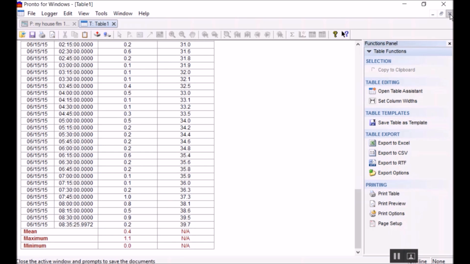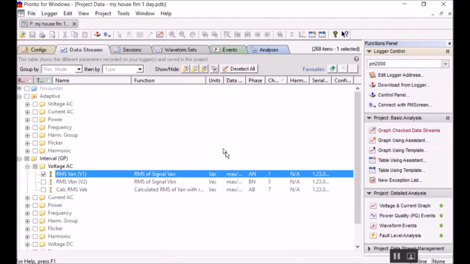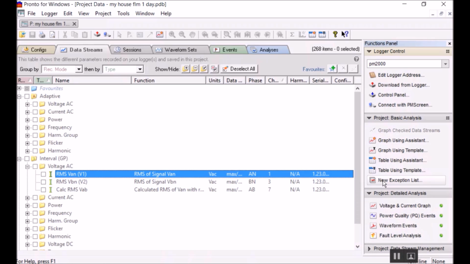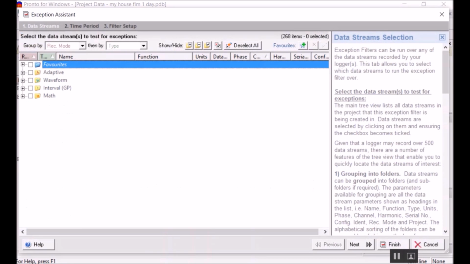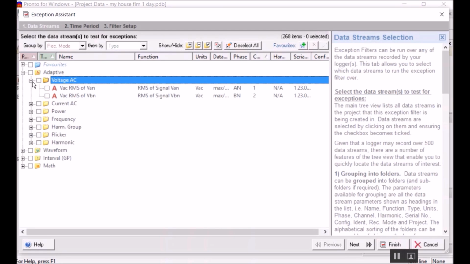One of the most important functions of a power quality recorder, una de las más importantes funciones de un equipo de Power Quality, is to find out of tolerance conditions quickly. Para encontrar condiciones fuera de lo normal rápido. So I am going to create a new exception list, así que vamos a crear una nueva tabla de excepciones. And I'm going to do the exception list on my voltages. Vamos a hacer la excepción en los voltajes.